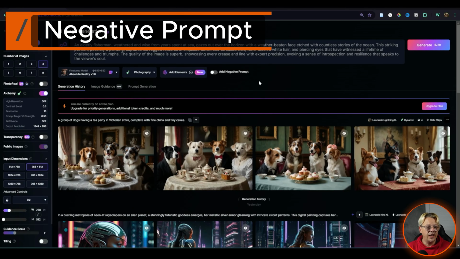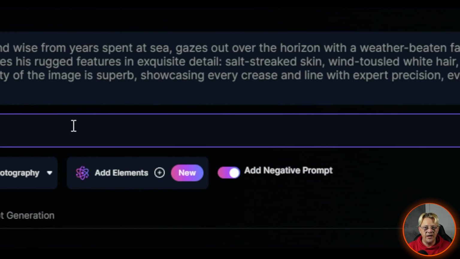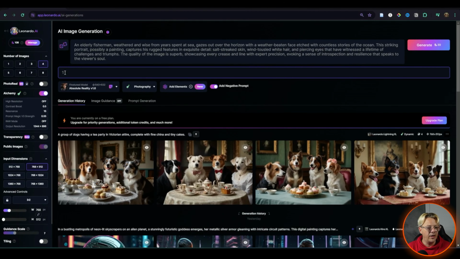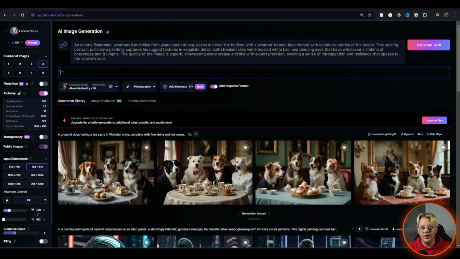The next thing we want to look at right here is negative prompt. So I'm going to click that on, and then you see you now have this box up here, the negative prompt box. And here's where you can tell Leonardo what you don't want to appear in your generated image. The prompt box is where you said, here's what I want you to give me. This is where you can say, but don't give me any of this. For example, we generated our dog pictures down here, and suppose they all came out with bow ties on, which sometimes happens, and we don't want bow ties at all.